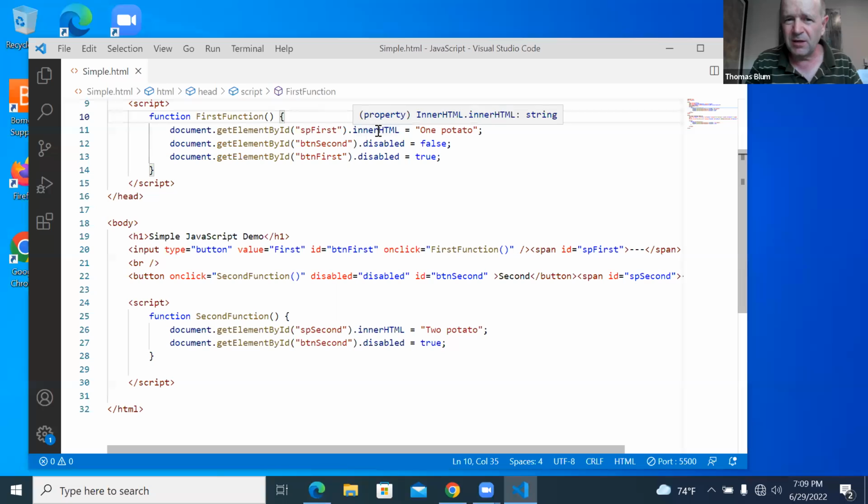changing the inner HTML of a span, enabling one button, disabling the other one, and then similarly the second function, changing the inner HTML of the second span and disabling the second button. There's nothing more to do in the script. That's what I wanted to show you here. Fairly simple function.